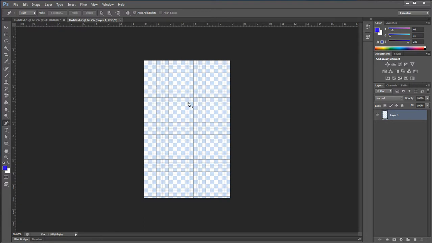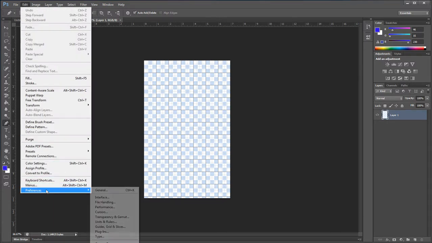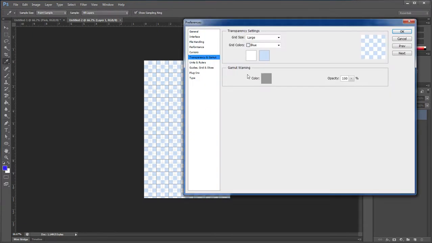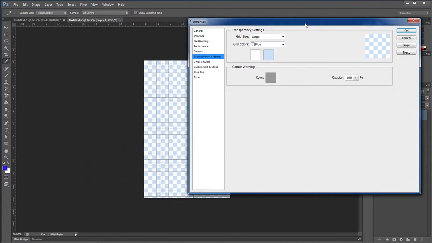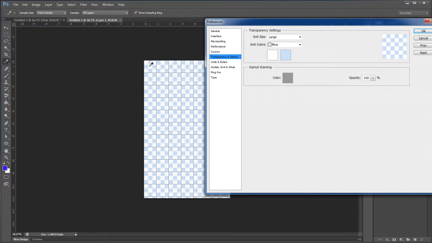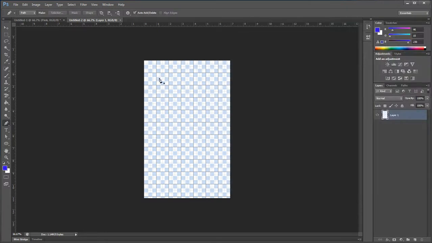If the grid gets too small and you can't really see it, go to Edit, Preferences, Transparency and Gamut, and I choose a grid size of large, and I've got the grid color set to blue, which lets you actually see your grid blocks. That's a neat little trick that I just learned earlier today. So anyway, let's go ahead and start.